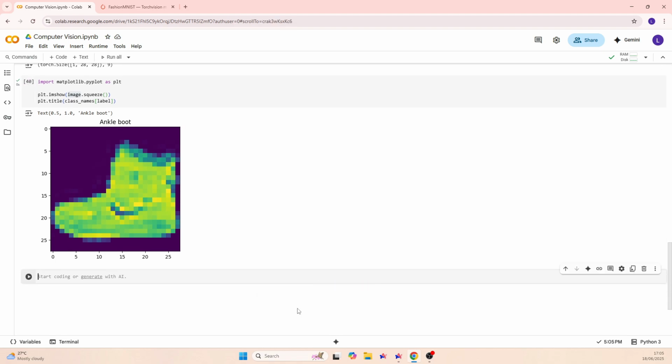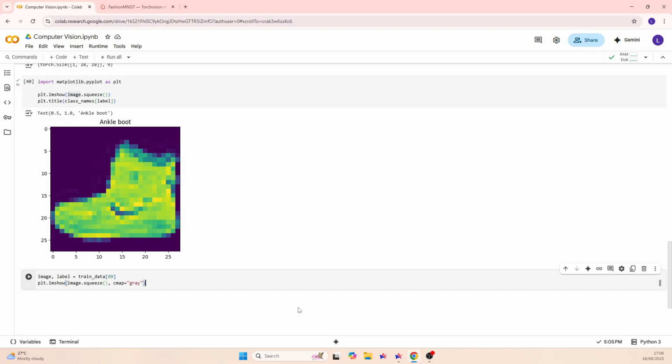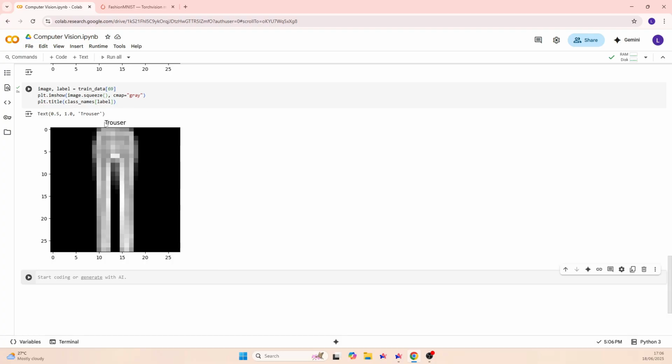So again, let us view another data. So image, label, let us view the 69th index of our training data, 69, and let us plot it using plt.imshow image.squeeze, because we will have to add extra dimension, and let us this time add cmap equals to gray because we want to view grayscale images, and plt.title will be, we want to index through class names and pass in the index which is label. So the 69th sample of our training data is a trouser, and we can see this time it's grayscale image.